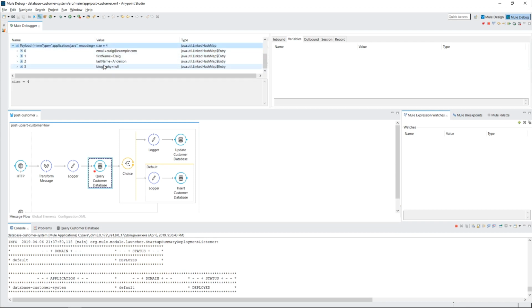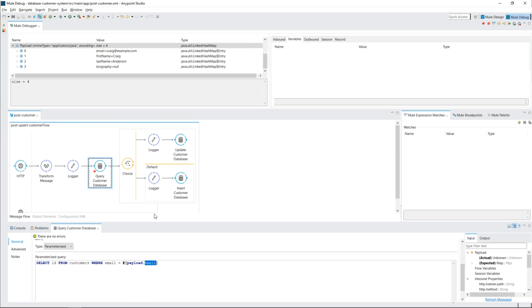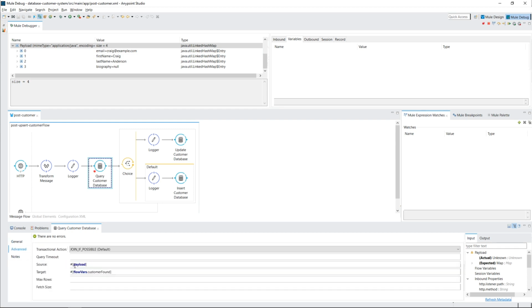So we have our 4 fields inside our payload, inside our hash map, and then it stops on our query to see if the email craig.example.com exists in the database, and we actually take the result, which would be an ID, and we're storing it into the customers found variable. And we do this because we don't want to lose our payload, so specifying this will allow the input payload to exist in the output payload.